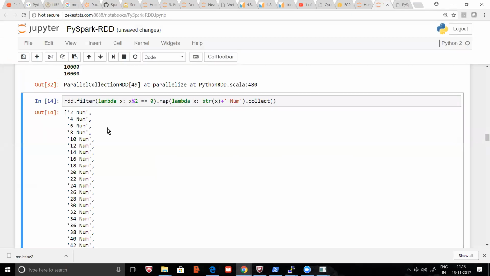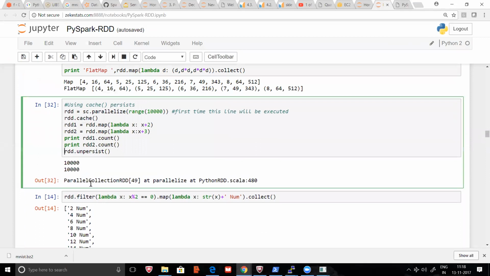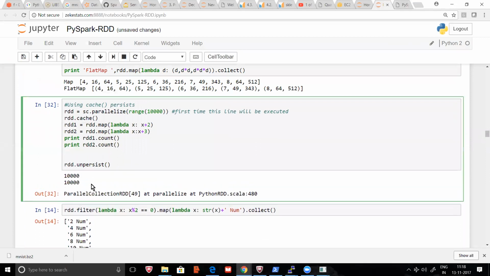How to unpersist? Unpersist is for removing data from caching, but you need that RDD context to do unpersist, so make sure you don't overwrite it. Remove data from cache. Fine.